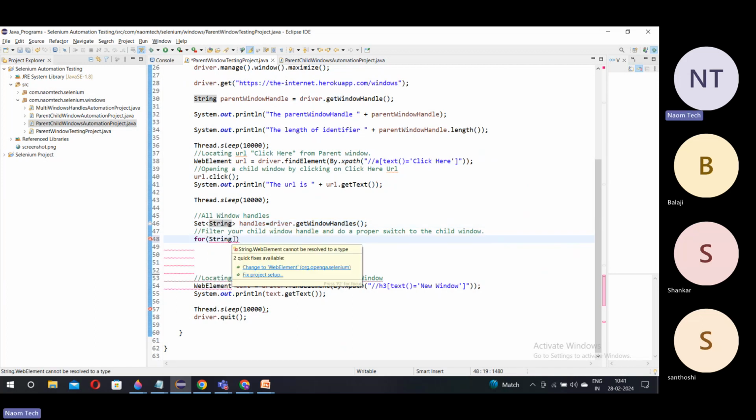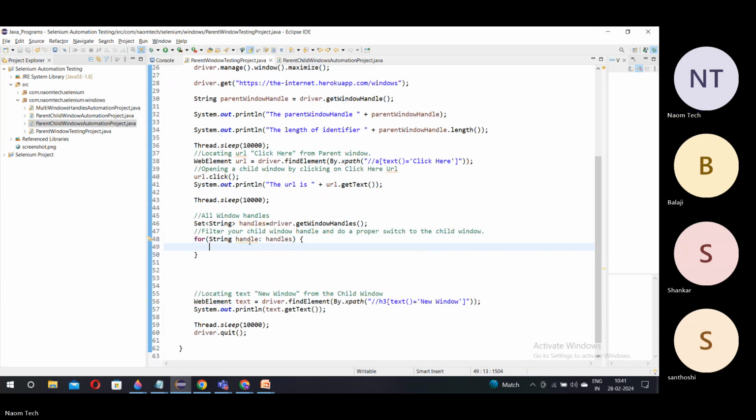So here for string, some handle colon. This is how we should create it, and then pass this collection as the source, because this source has all those handles, and this is the destination. Every time this loop iterates, one handle from this set is copied to this, and we check if it is a parent or child and do the switch. So now every time you iterate, it prints one handle.